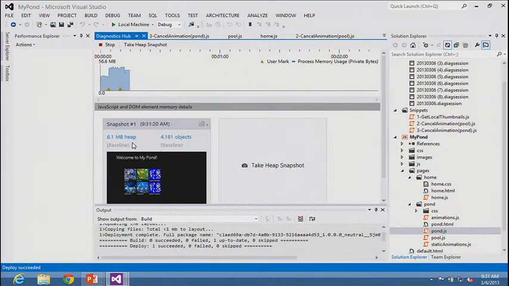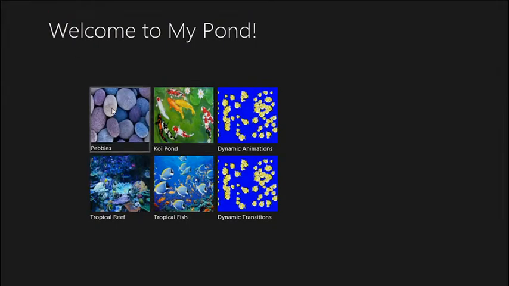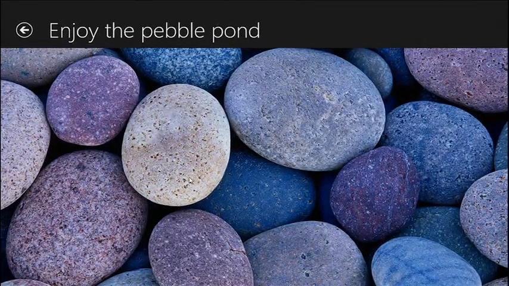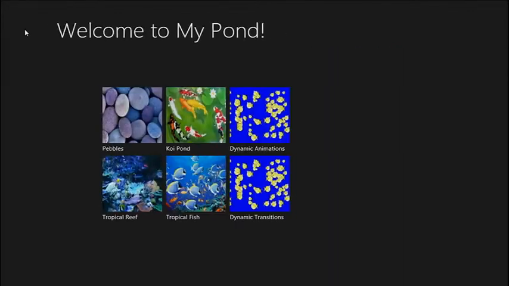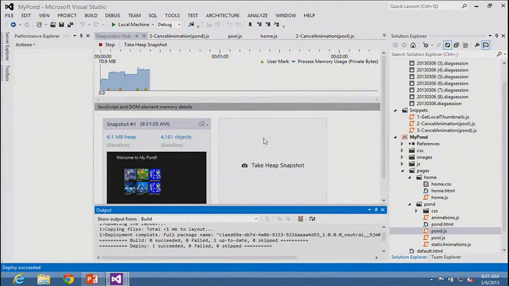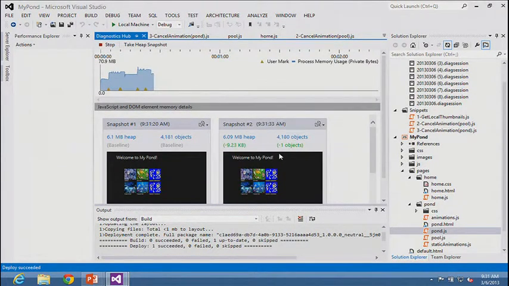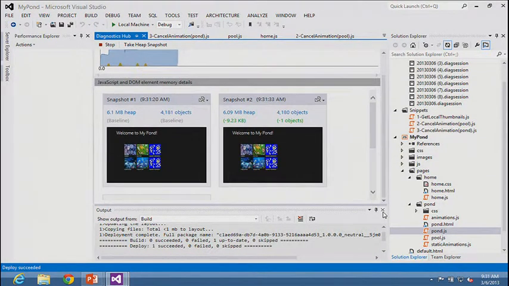Okay, 6.1 megs. That's pretty good. It's much better than last time. Let's see what happens if I do that again. Is it the same? It is slightly smaller. So there was a little bit of cleanup in there. So I have effectively fixed my memory leak by using this new tool.